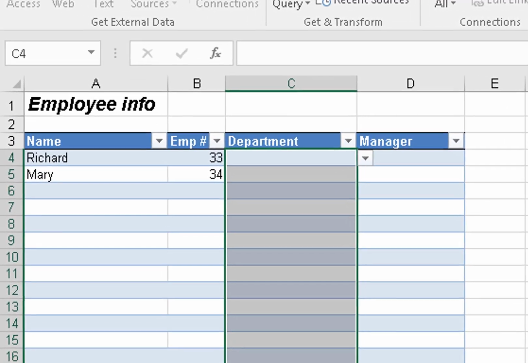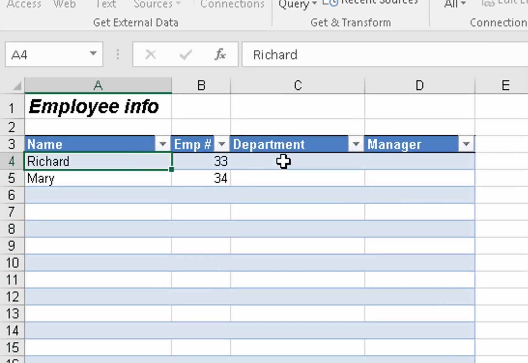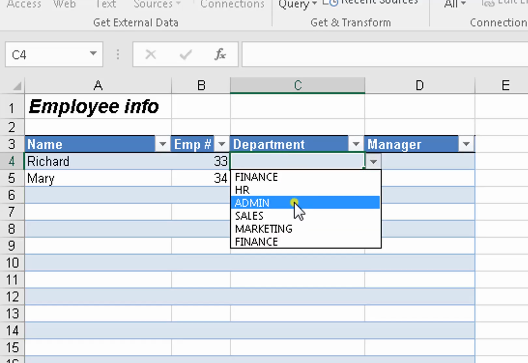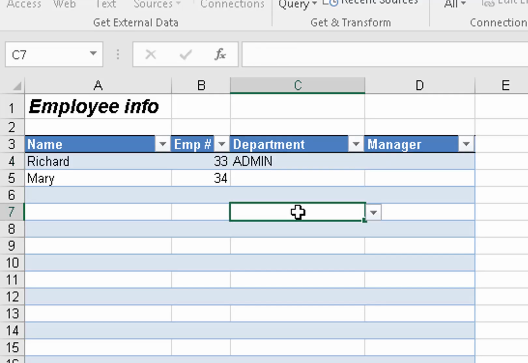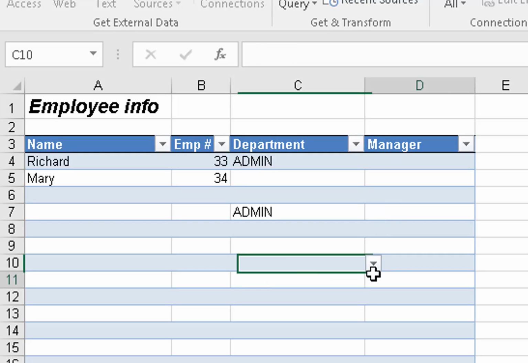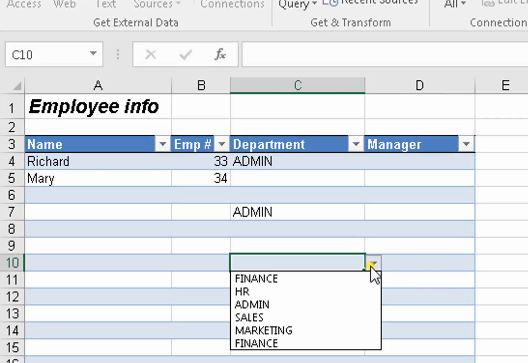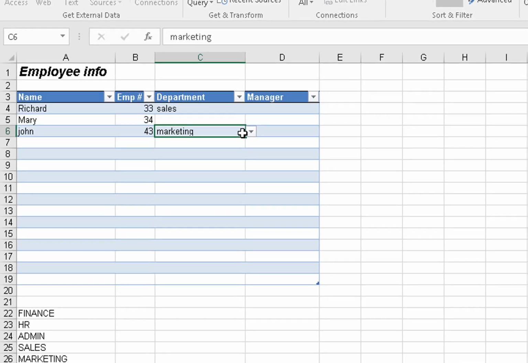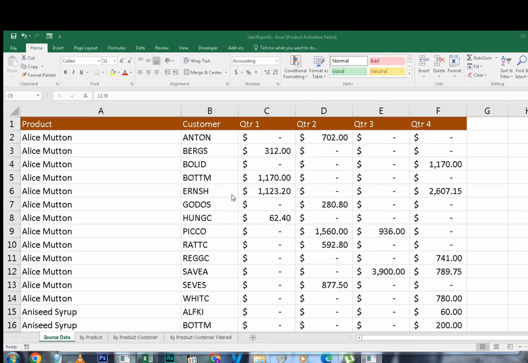So when you are entering, you come to department. You don't have to type. You just click here and then you select admin. You click here and you select whatever department the person is working for. Because when there's less typing, there's less chance of making mistakes. And so that is it.